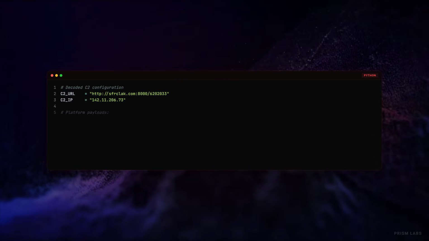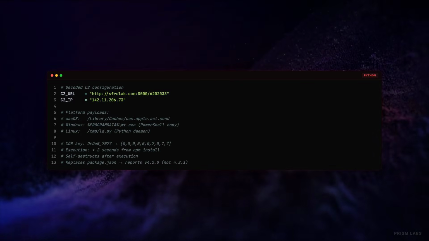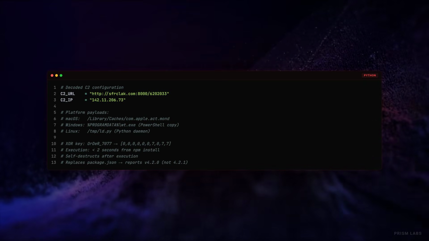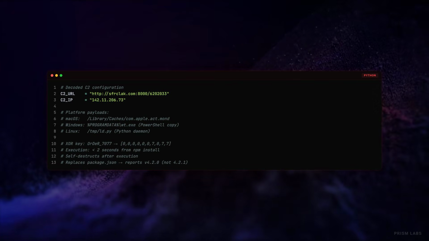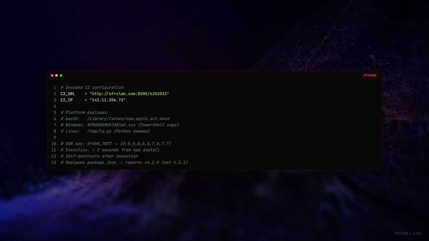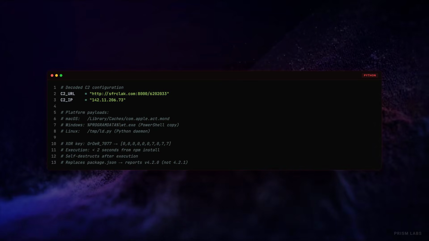The post-install script is obfuscated with XOR cipher, using the key OrDeR_7077 and a base64 layer. When decoded, it contacts the C2 server at sfrclak.com on port 8000 with campaign ID 6202033. It delivers platform-specific payloads.